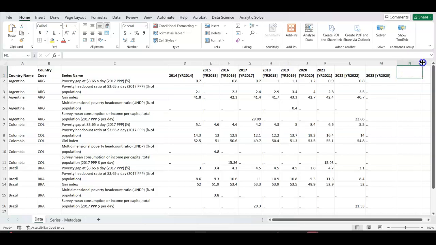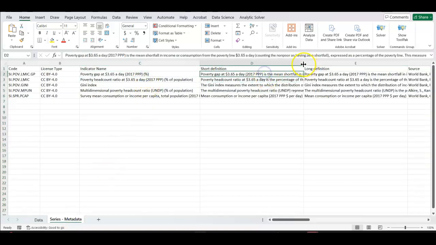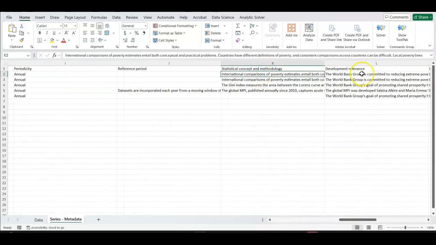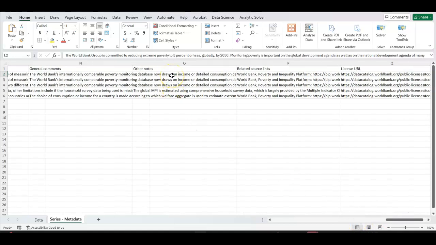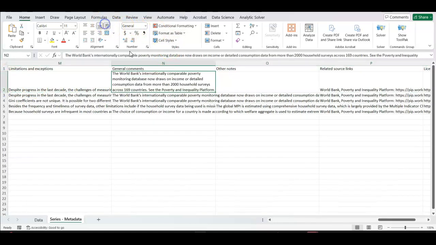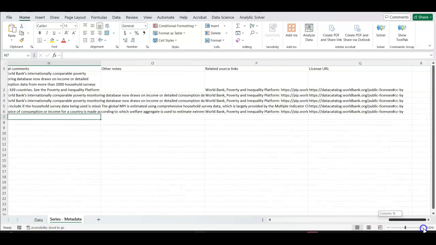First one I want to do, see, so this is a poverty gap, which means, so let's see what it means. Poverty gap, so this means International World Bank is committed to reducing extreme poverty. Database, so the World Bank, World Bank poverty monitoring, they draw on income and detailed consumption data for more than 2,000 households across 169 countries.